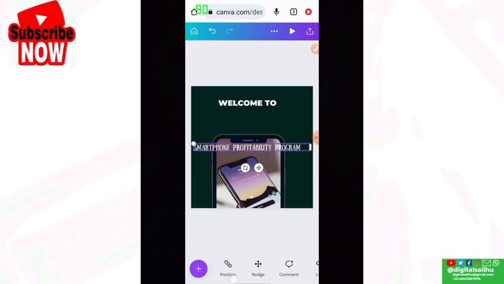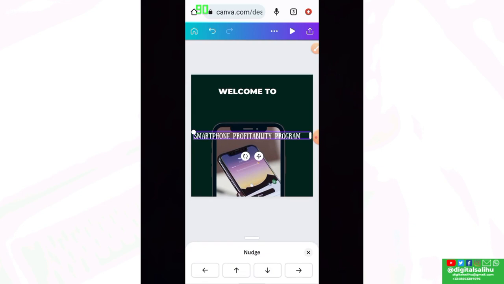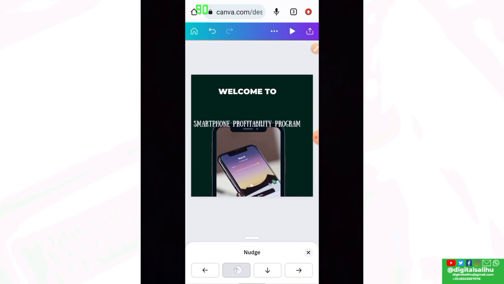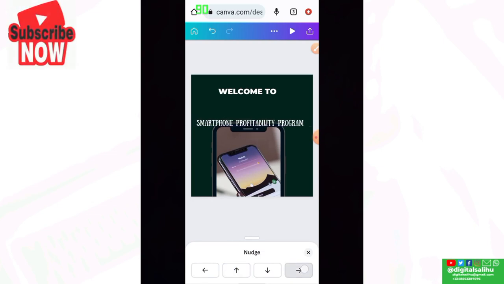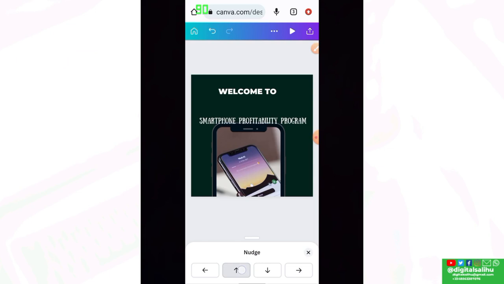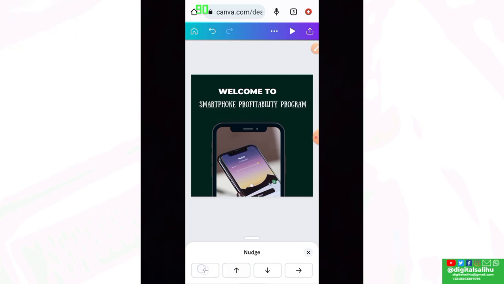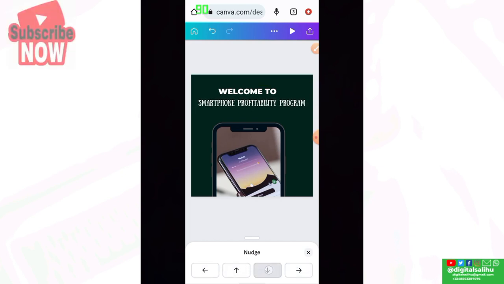So let's say that we want to nudge it up. You can come to nudge. Can you see the directions? You can either take it up, you can take it to the right, you can take it up again, you can even bring it down. Now let's take it up. So this is the function of this particular nudge button you are seeing. You can take it to the left, you can take it here. Can you see that? You can even take this particular one up small.